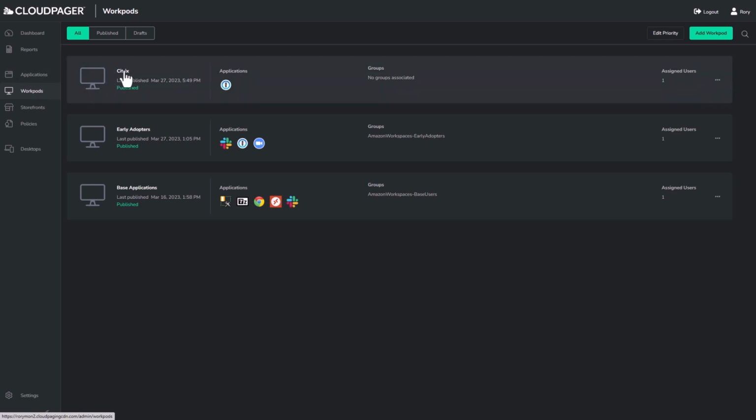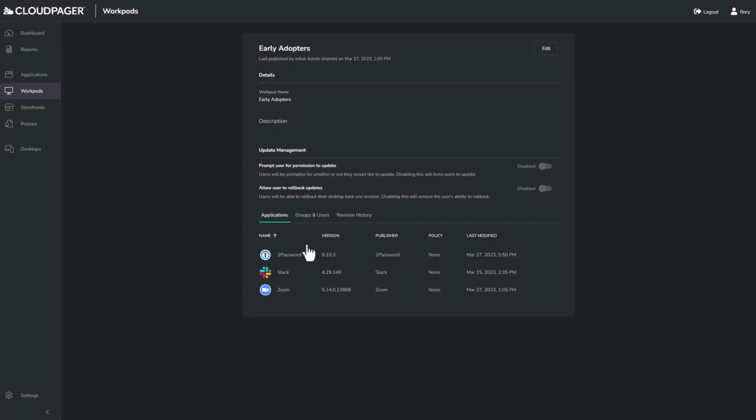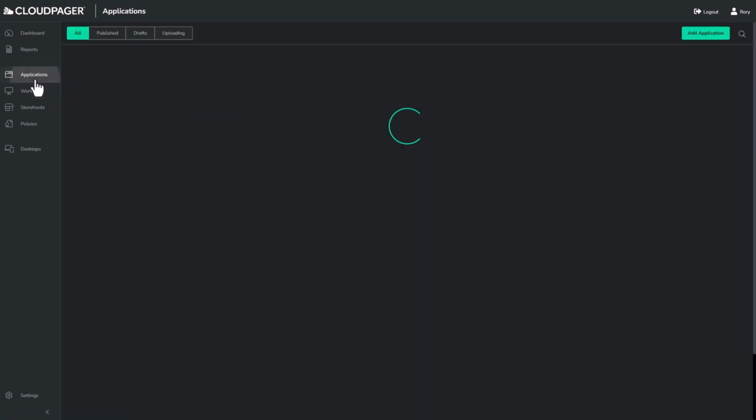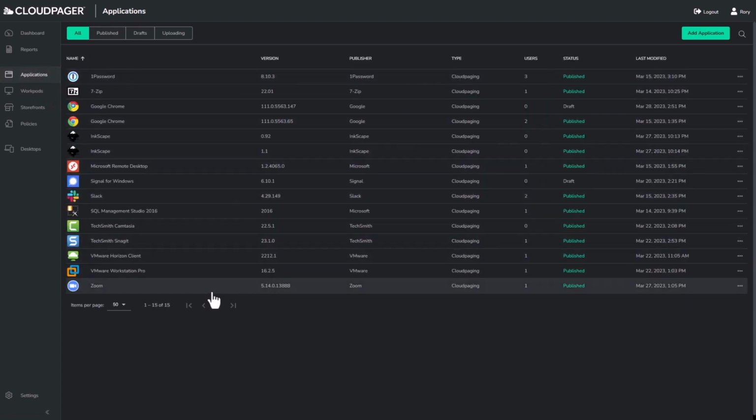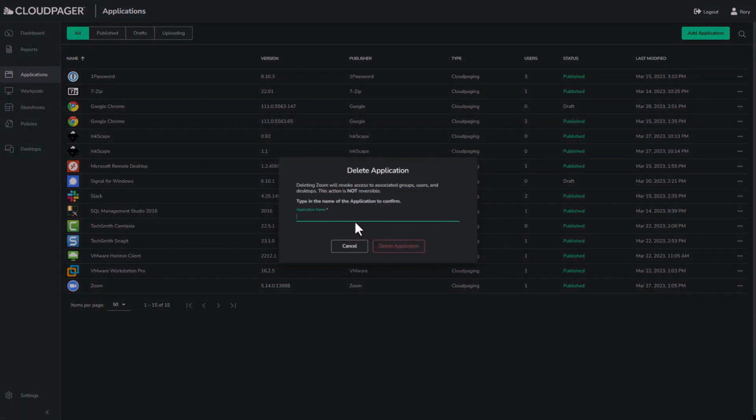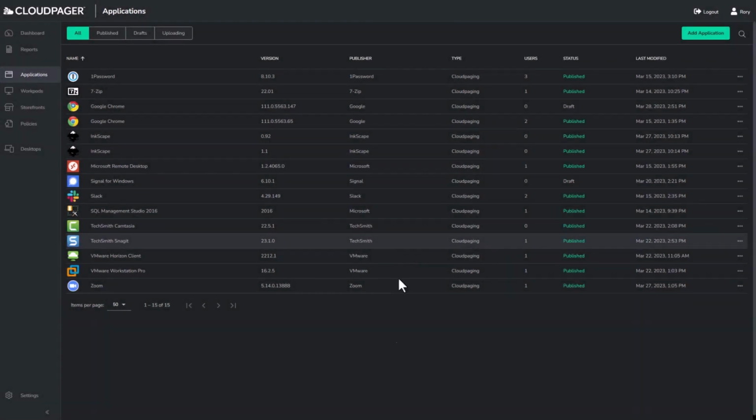So something else that I did want to show in this recording is, again, going back to that early adopters workpod idea. We could see we've got some applications already assigned in this workpod, but I would like to have the automated process automatically put an application in there. So I'm going to go ahead and delete Zoom from my applications, just because at the time of recording this, I already had the latest version published.